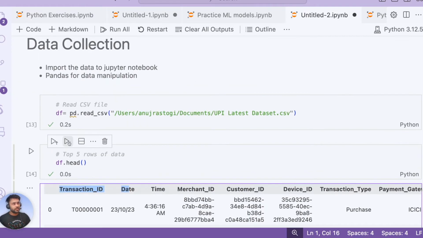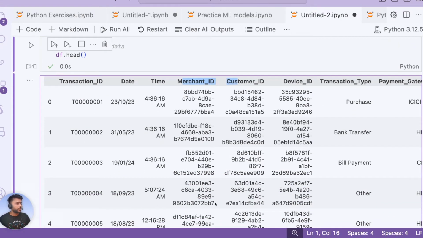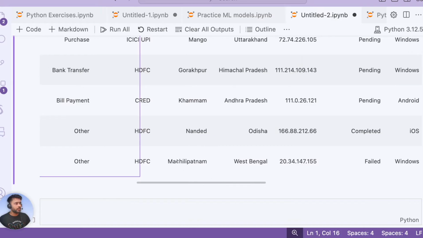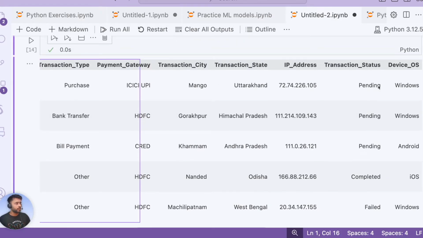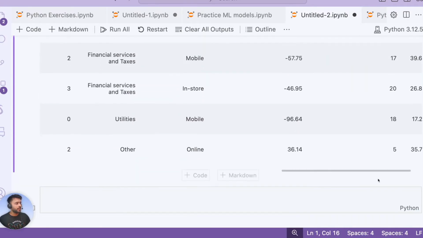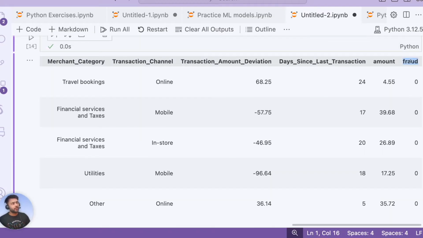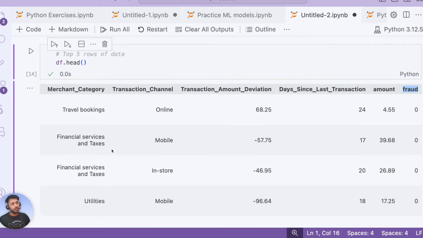As you can see, my data is imported in the first step. Now step 2 is the top 5 rows of the data. The columns we have are transaction ID, date, time, merchant ID, customer ID, device ID. Then we have transaction type. Let's take it to the right. Payment gateway, transaction ID and all that. So we can see the different features we have available. Okay. And at the end, we have the target variable, which is fraud. 0 means the transaction is not fraud, whereas 1 means the transaction is fraud.